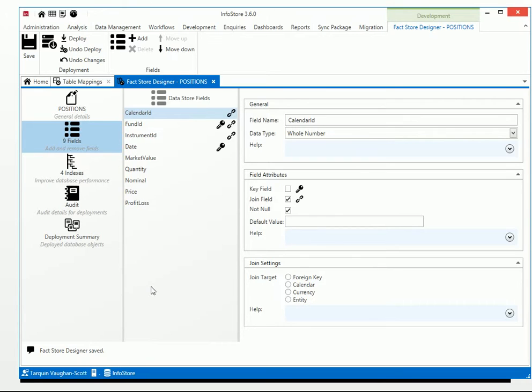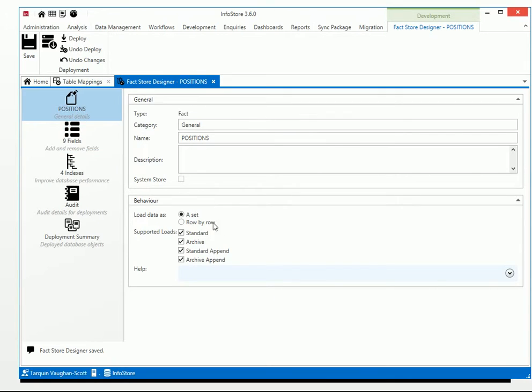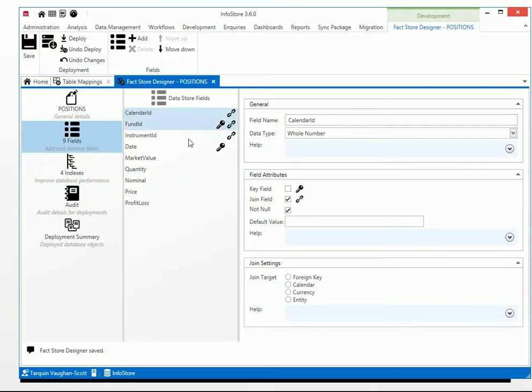So always when you're setting up a fact store, think about this load logic and reloads, and think about the logical key.